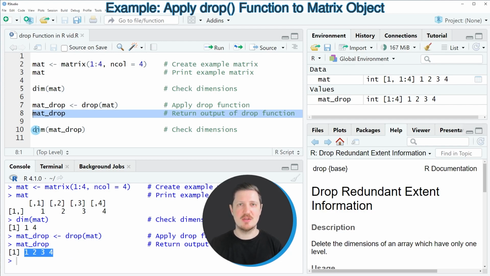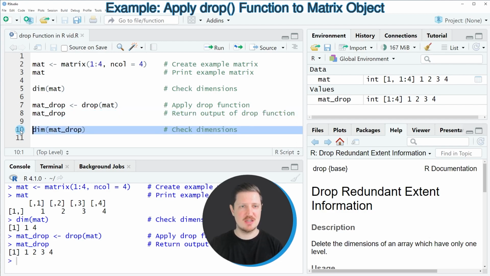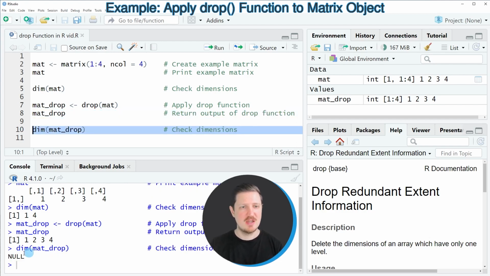Now we could also apply the dim function to this data object once again, as you can see in line 10 of the code, and then you can see that the dimension NULL is returned, so we have dropped the redundant dimensions from our matrix object.